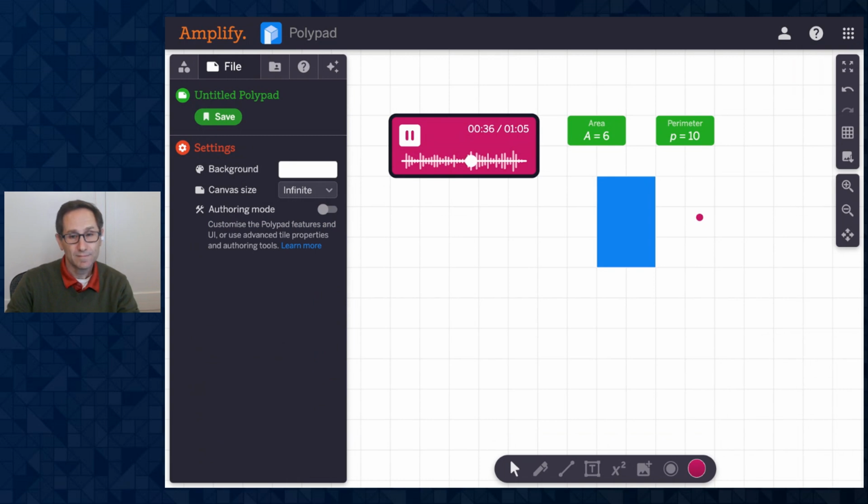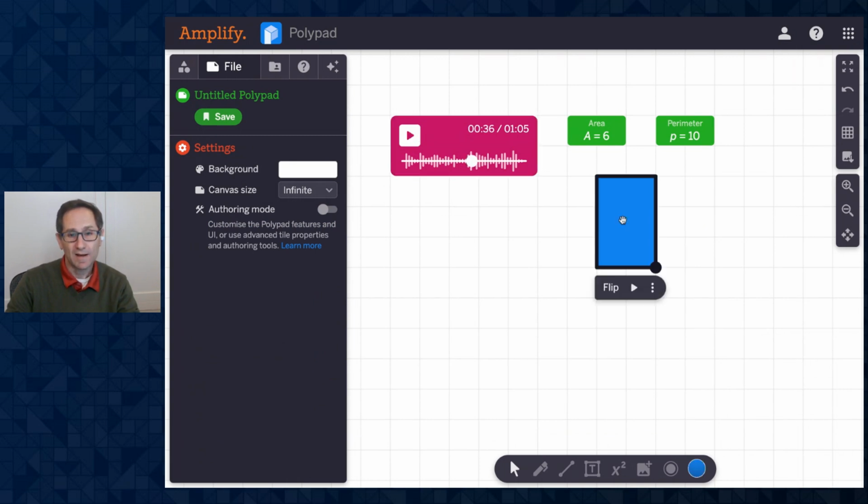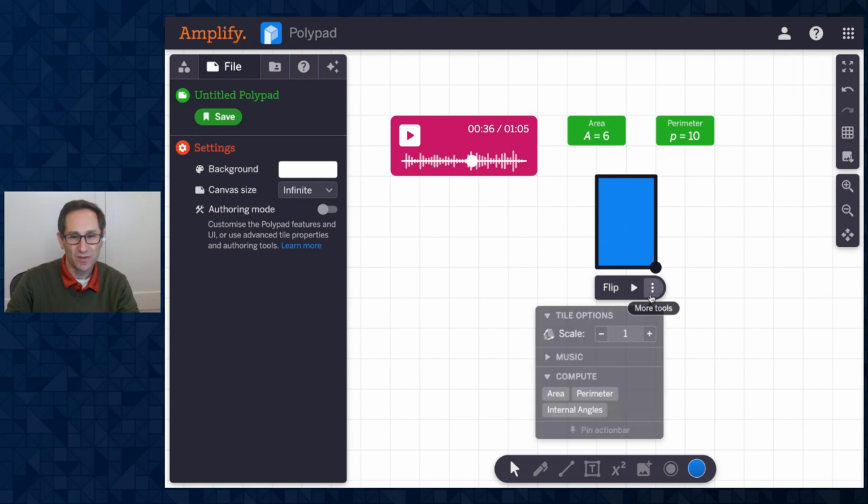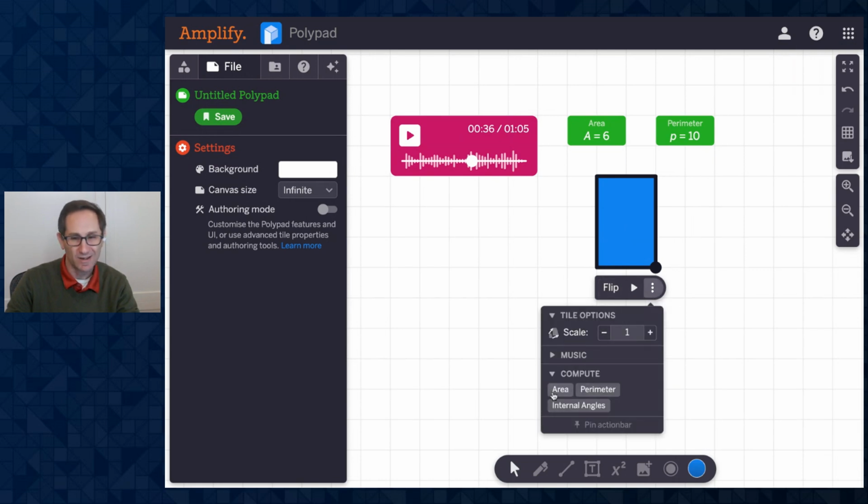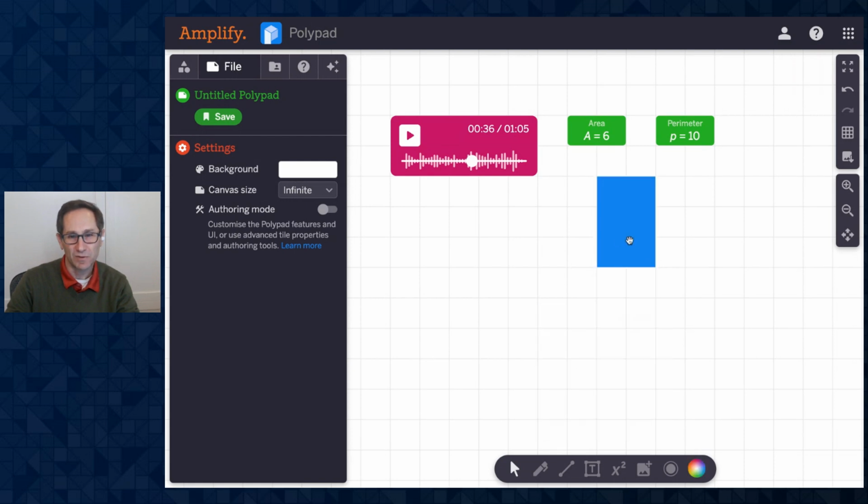Your challenge, your task, great. I could also think about what I want to do with this rectangle. You can see I'm outside of authoring mode. I'm trying to move this around. I can't, but I'm still able to change the size of the rectangle. I don't want students to flip it or play it or change the scale or add new compute tiles. I want to turn all those things off. So really all they can do is just move the rectangle around.